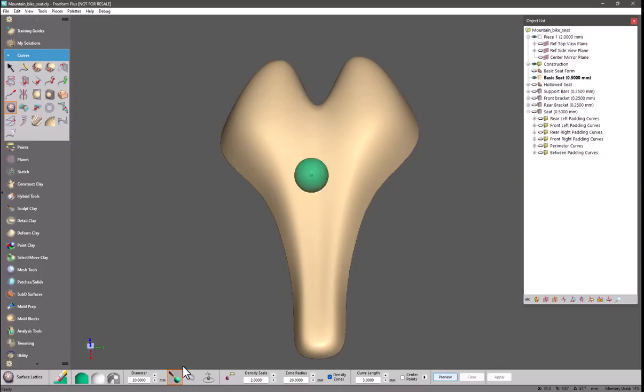The first and easiest way to create a surface lattice is to simply paint a selection, set the desired curve length, which I will describe in one moment after I click Preview. The curve length is going to be the average length of each side of one of these cells. So it's not that the cell itself is 4 millimeters across, it's the average length of each side. I will clear that preview.